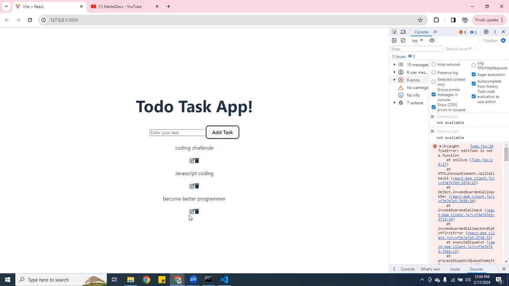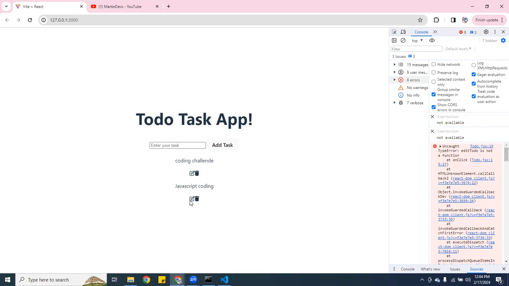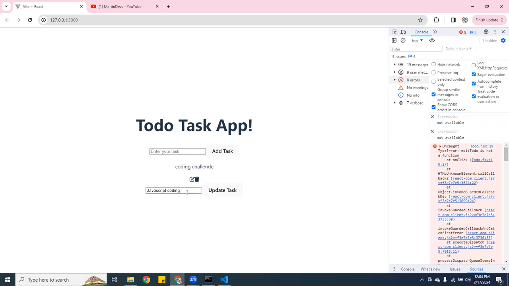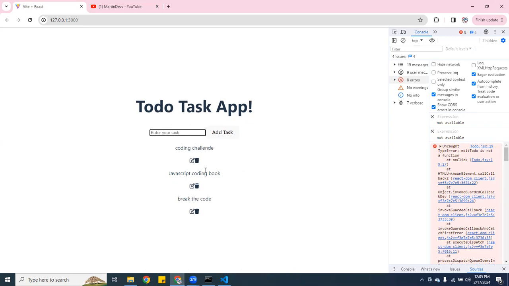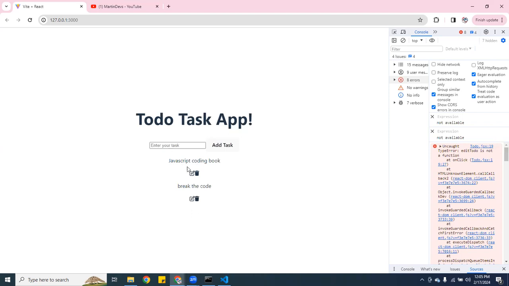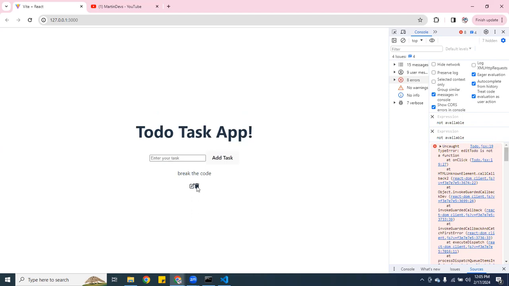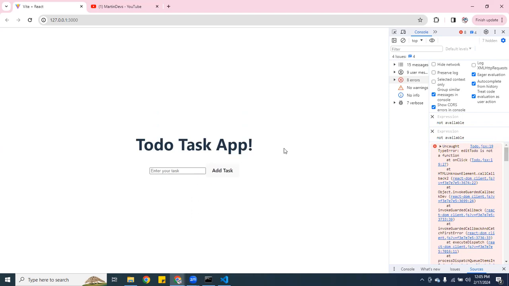Let me see that. That's another task. So we can go ahead and delete it. We go ahead and edit coding, JavaScript coding book. We can create another one that says break the code. Boom. We can do that. We go ahead and delete that one. Go ahead and delete that one. Go ahead and delete that one. All right, so that is working.